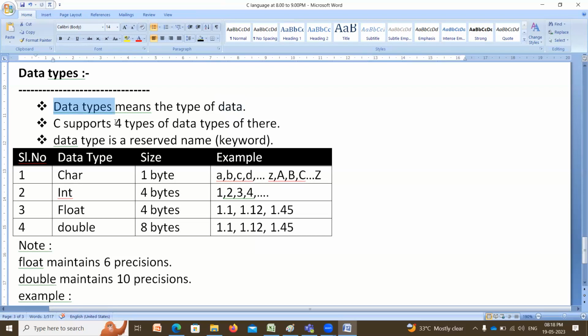In C language, there are 4 types of data types. These are called reserved words. These are reserved in the computer. These names are reserved, so these are called reserved names, or these are also called keywords. A keyword is nothing but a reserved name. These are the 4 data types. These are the 4 sizes. These are the 4 examples.